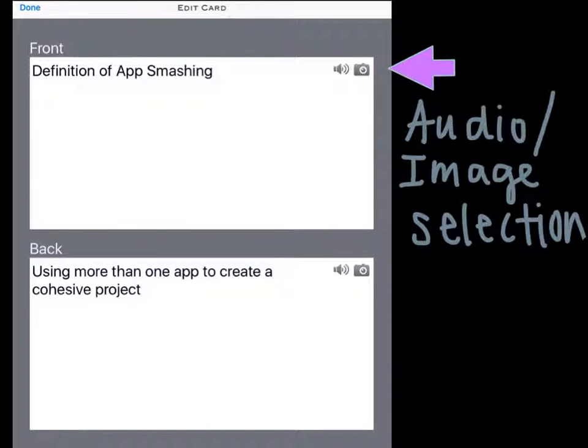So it's very easy to do that. The next thing that you should do is to create the back of your card. So whatever it is that you want to write down or remember, notice that there's a lot of space so that you can create a list.